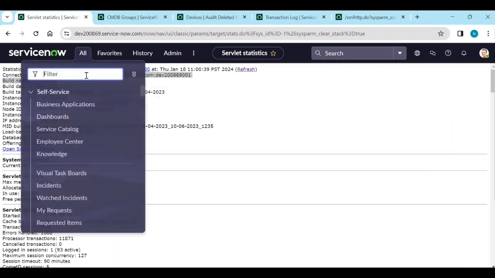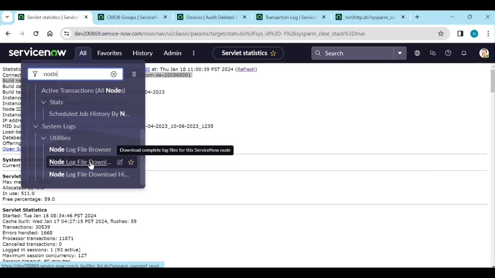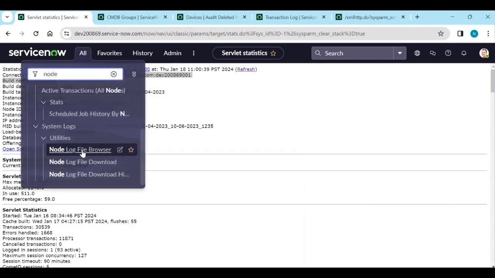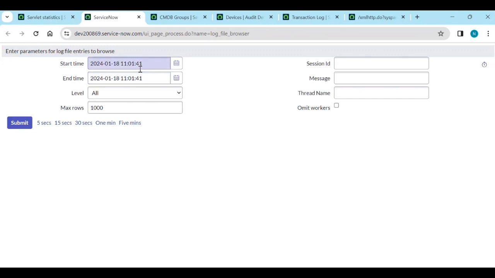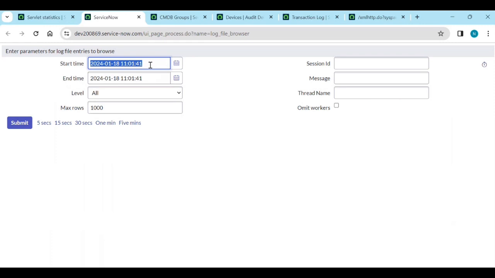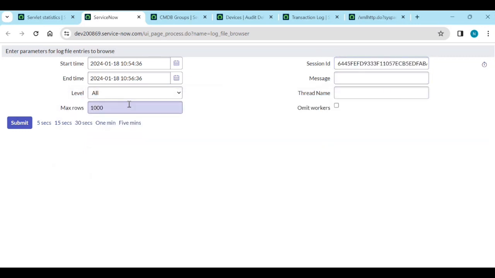Once you know the node, in the left hand navigation there is a node log file browser and node log file download. The difference between the two: if you are connected to the same node as the user, you just go to node log file browser, enter the start and end time, at least 1 minute before and 1 minute after, say 10:54 to 10:56, and copy the session ID which you got from the transaction log. Maximum rows 10,000, and submit it, and you will get the logs to determine.